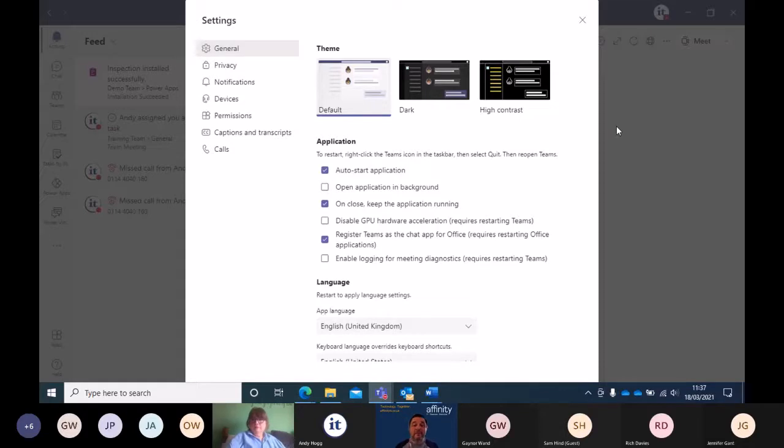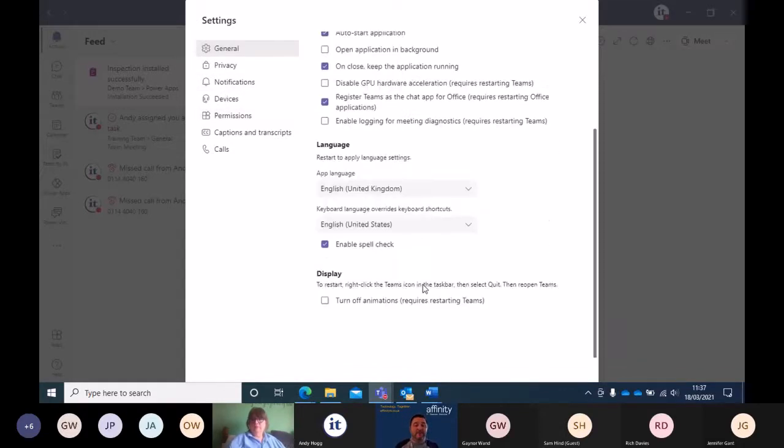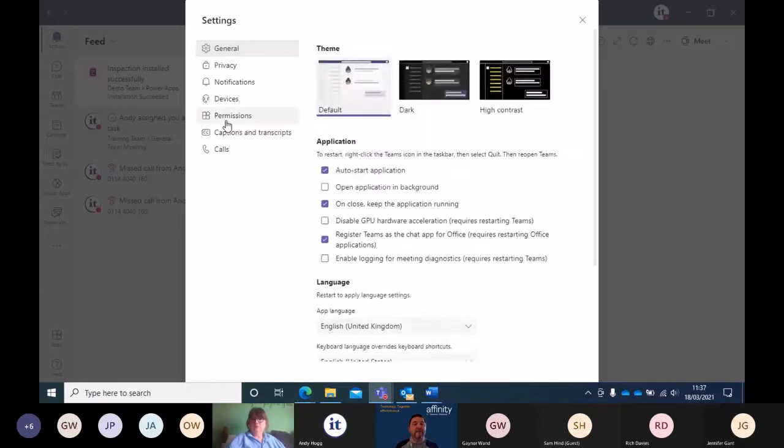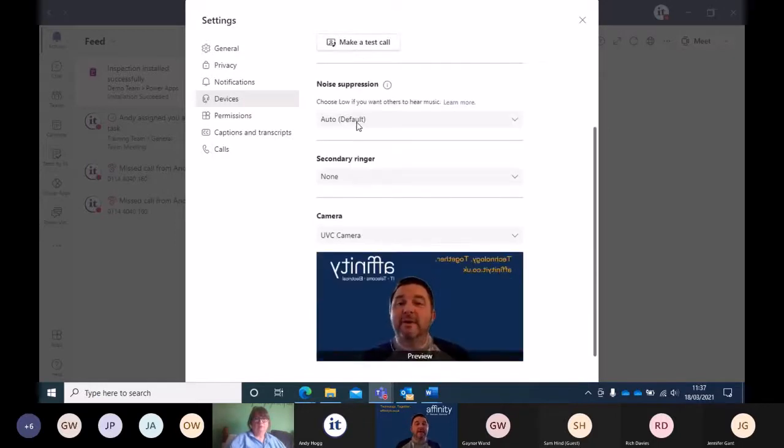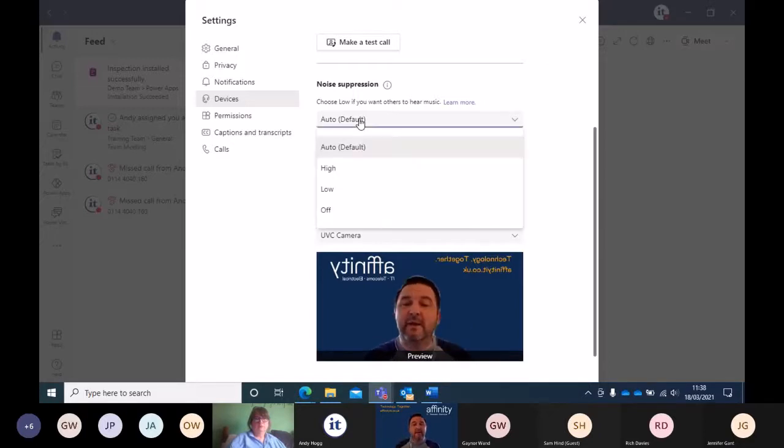Settings are quite useful. There's where your notifications are, as before. Here's where you can change other settings, like your language for spell check and things like this. Here's where your devices are. So this is where you can check what devices you're using, especially if you've got multi-cameras or multi-mics. You can set this up in advance, and you can do the lovely Microsoft Skype test call. They've automatically now got noise suppression built into it. That came out recently, noise suppression is on by default, but if it's not working well enough, you can actually turn it high, low, or off.